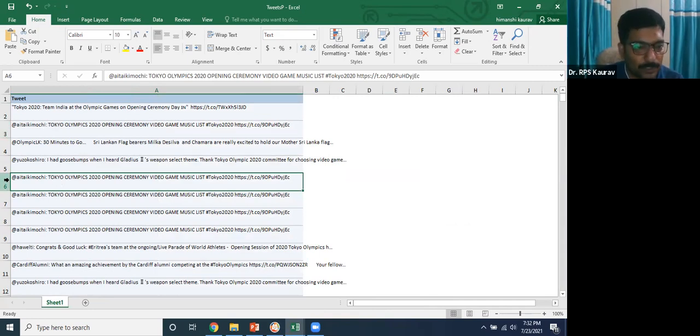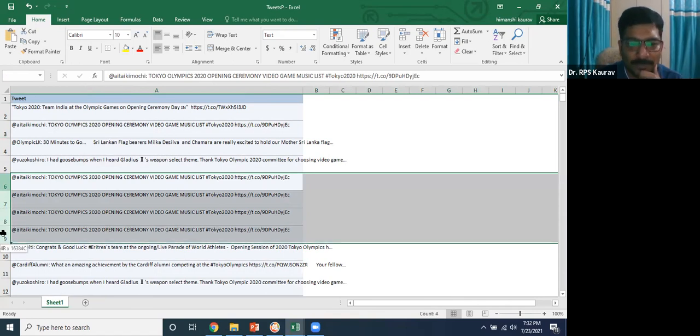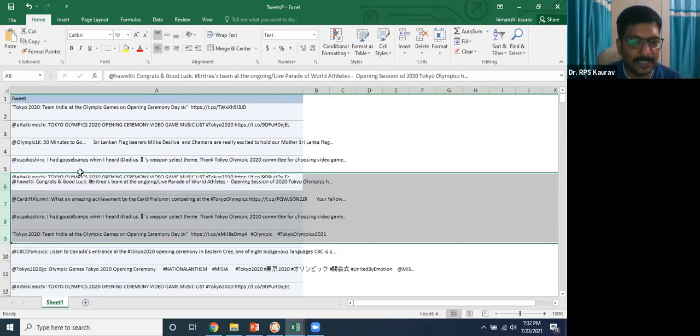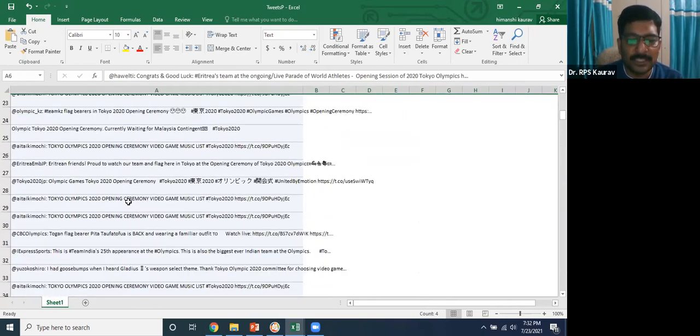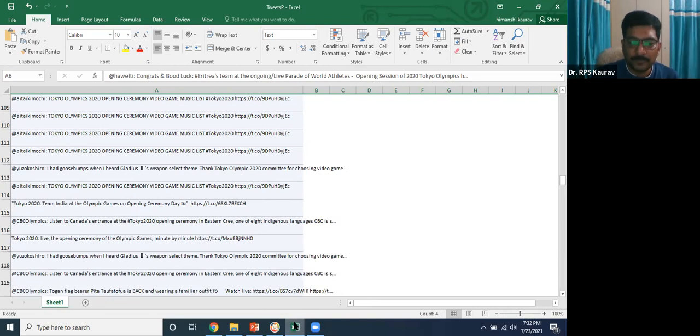Don't worry. So probably while reading these texts, you'll find a good amount of tweets. Say for example, this Tokyo Olympics, Tokyo. Somebody has posted this 4 or 5 times, and you will find it multiple times. So we need to select this one and delete it from here. So this way you can scrutinize your table.